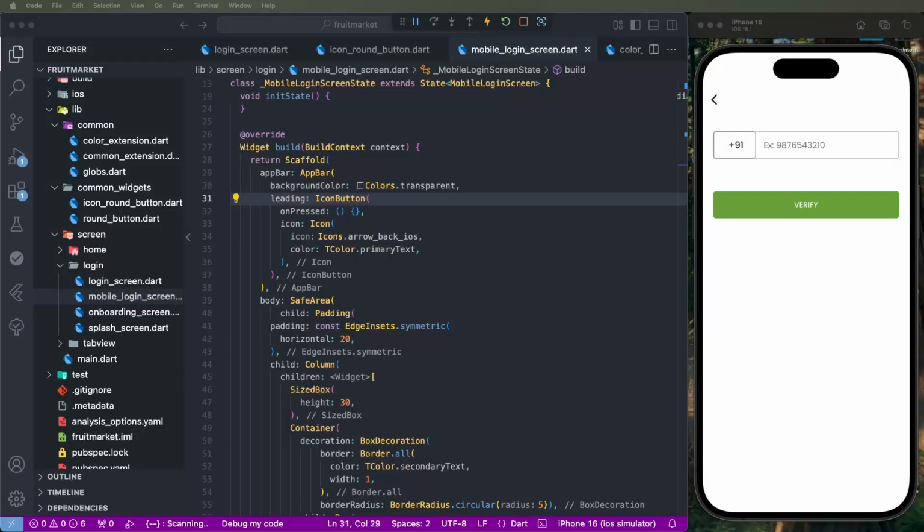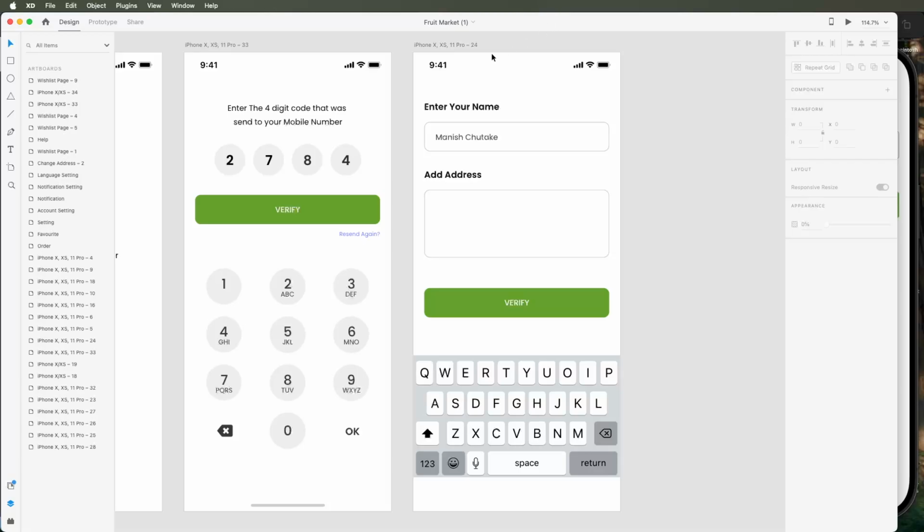Fruit Markets app design. Inside today we need to show the enter OTP screen, as well as entering names and adding an address. These are the UI screens we need to develop. First of all, we need to see these designs inside the HD files. Open the HD files and look at what UI we need to develop today. How to create this UI?